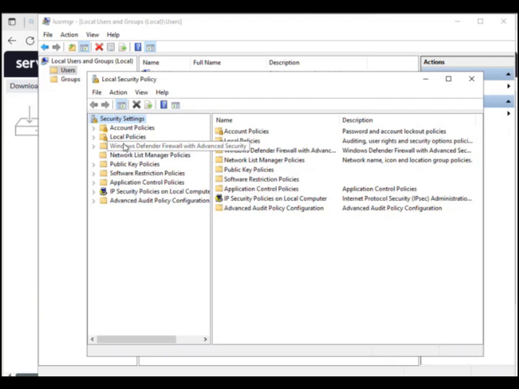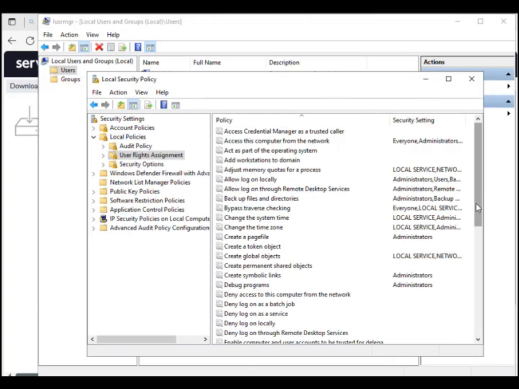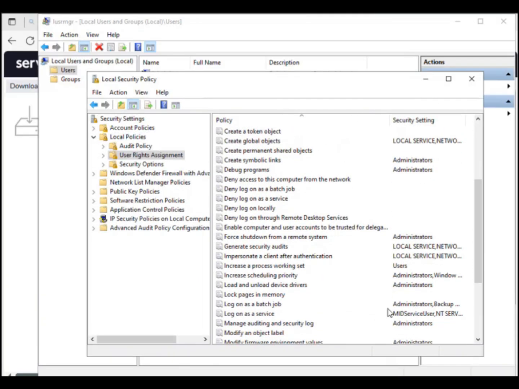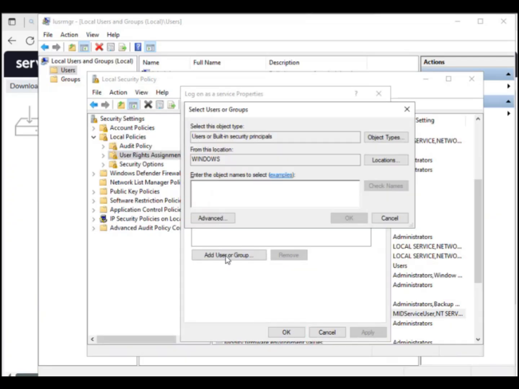Okay, let's go to Local Policies, then User Rights Assignment, and scroll down. If you do not do all these steps, then you will not be able to install the MID Server. What was the name? I think it was Windows MID Server. Let's go ahead and check the name. Yes, it worked.